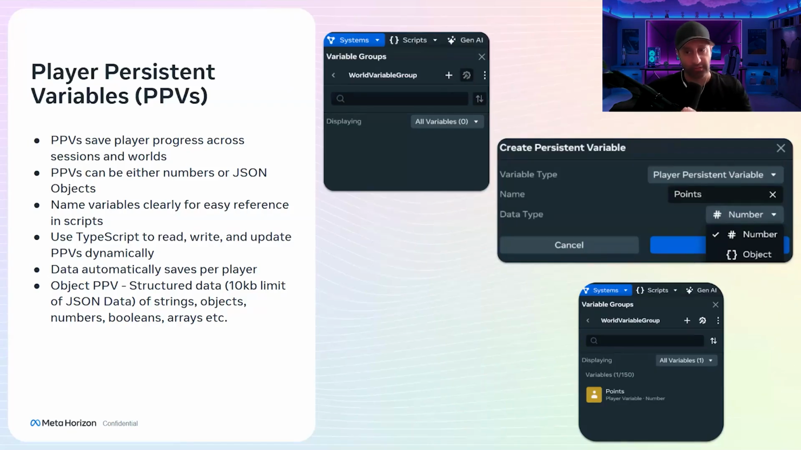Like I mentioned, strings, objects, numbers, booleans, arrays. So it gives you that option to save different data types of your player that, remember, will save every time they re-enter your world. So in this case, I'm naming it points, but I highly recommend you may have 10 to 20, even maybe hundreds of variables that you're saving.